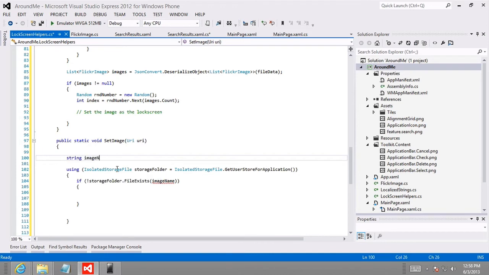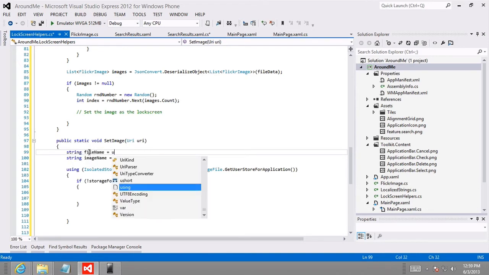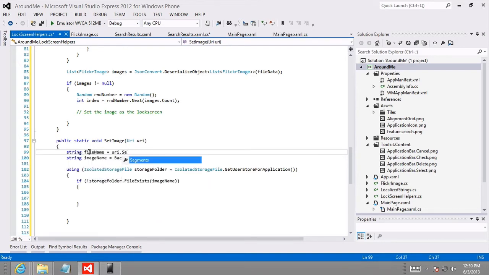String image name equals. And so I know part of it's going to be the background root, but we also need just the file name part of this URI. So let's do this. String file name equals. Now, fortunately, URI has this segments, I guess, a method or a property or something. Here, let's take a look at it.